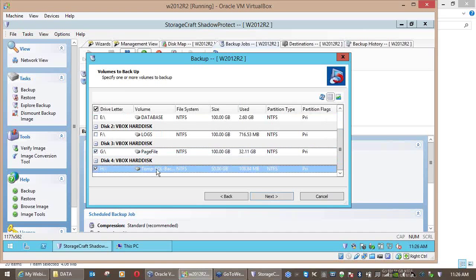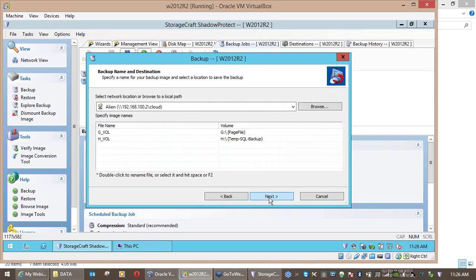And the same with the H drive. I don't want the data in here, so I'm going to back it up once. And it's purely and simply for system integrity, for restores. So I've got those two jobs, so I'm going to whack those two volumes in the same job.